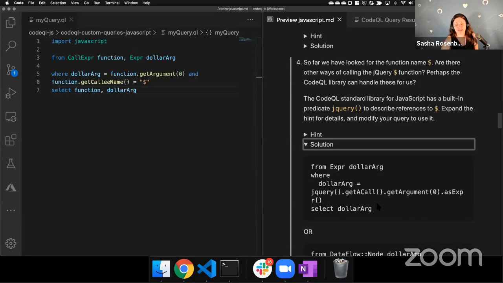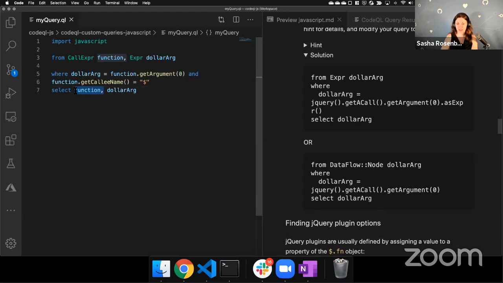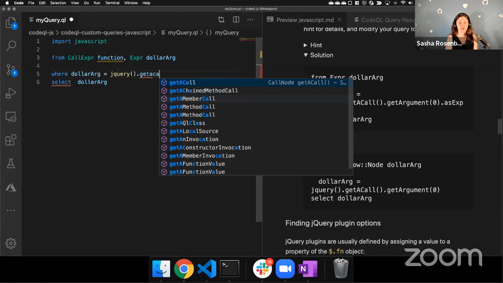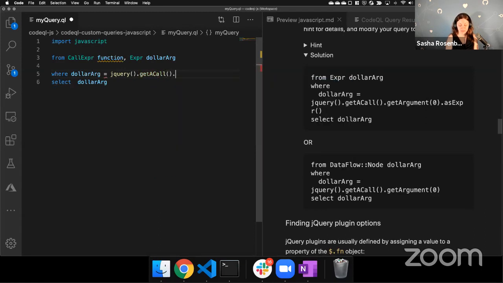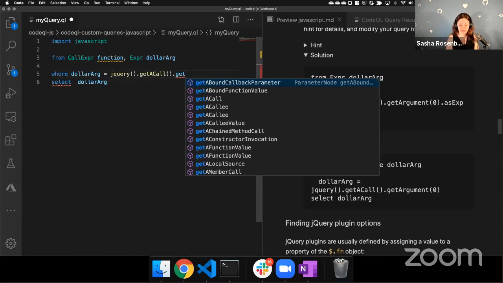So, but it also can be done with the flow node. So basically I can switch it over here, and then instead of this, I can say something simpler, right? So I can say jQuery, and then get a call. Then I got all the calls to jQuery here. And then again, I can keep typing.